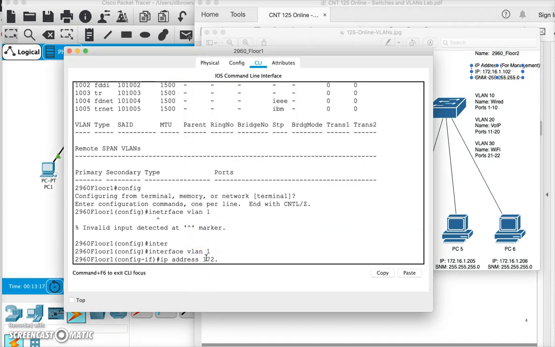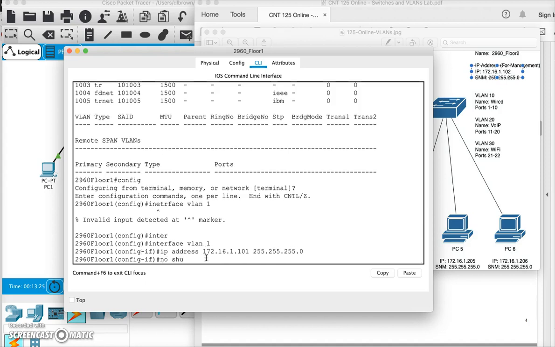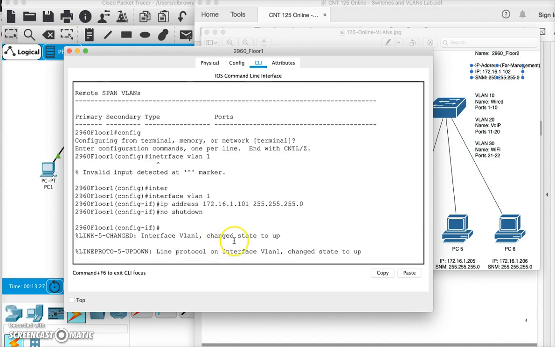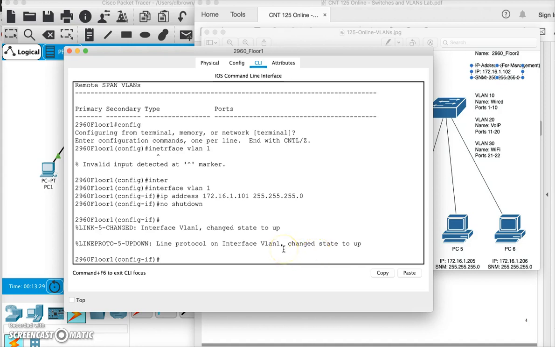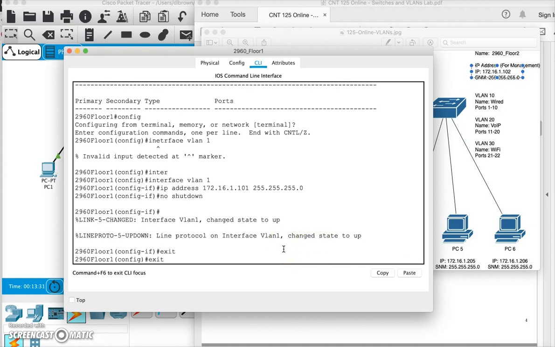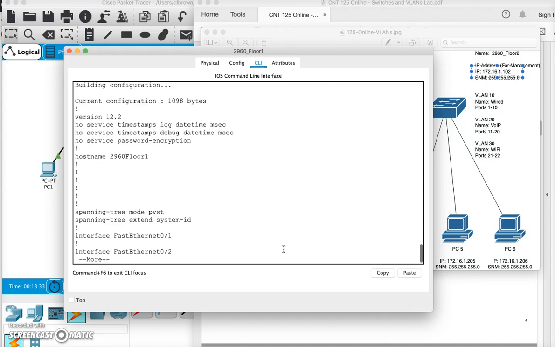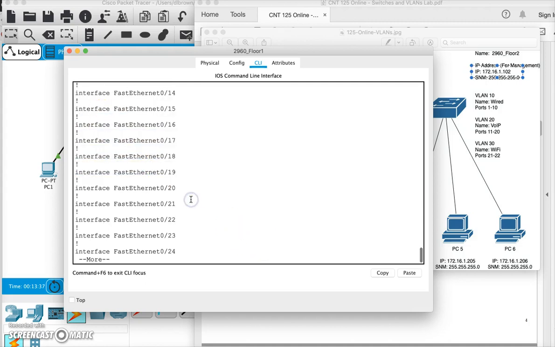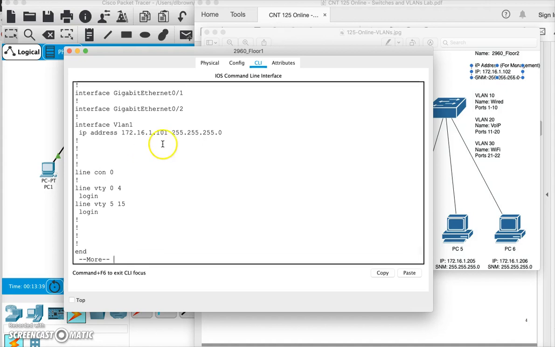So 172.16.1.101 for this one, followed by the subnet mask. And just like the router, I'm going to say no shutdown to turn this on so it actually would recognize that IP address. So if I exit out and do a show run, just like I do on a router, here are all the switch ports. And down here at the bottom, I see the IP address assigned to interface VLAN 1. That's it. That's the only IP I'm going to put on this thing.